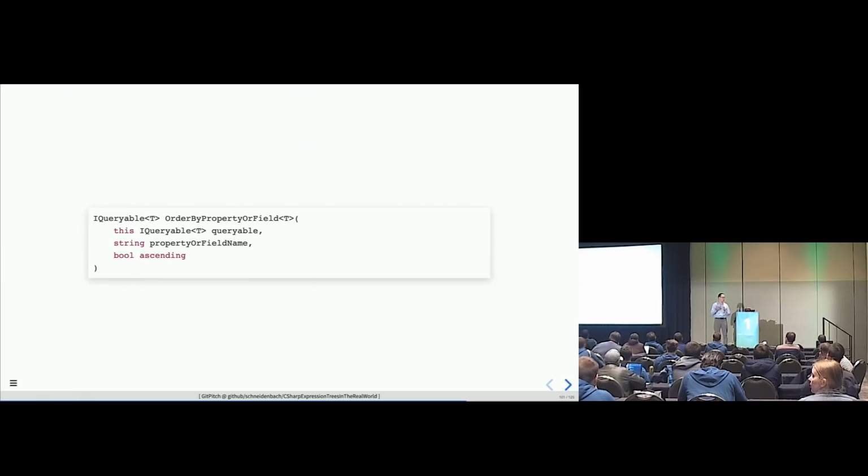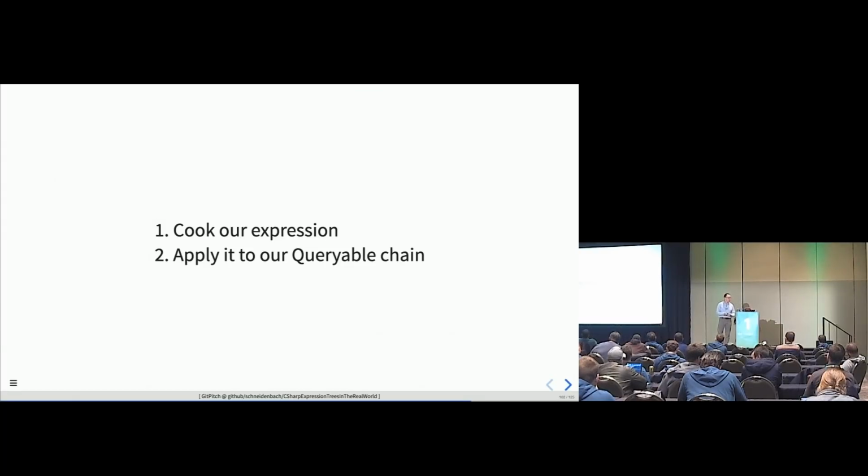So what we're going to do is create an extension method called OrderByPropertyOrField, and we're going to take an existing IQueryable or IEnumerable, whatever the case may be, take a property or field name that we want to order by, and then whether we want it to be ascending or descending. So there's a very simple function signature. Our first thing is we're going to make this an IQueryable so that it can also be used by Entity Framework. So we can take advantage of the performance, sending our order bys down to the SQL Server. So we want to cook our expression, and then we want to apply it to our queryable chain.